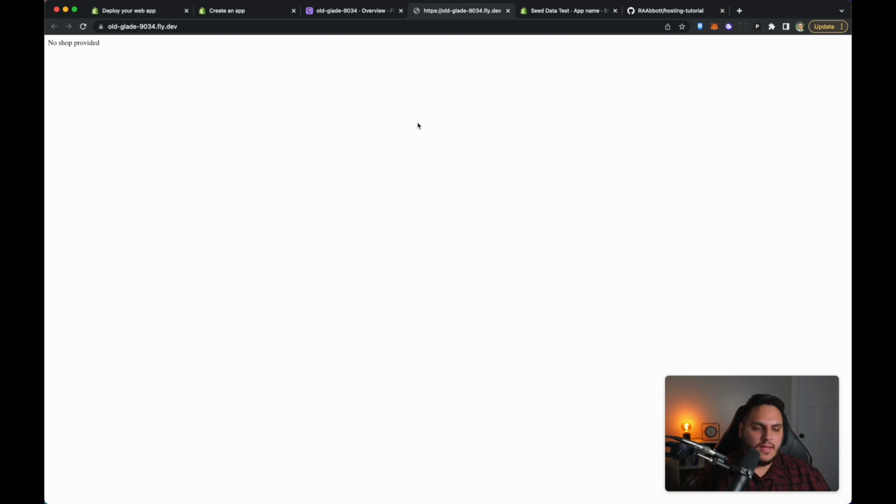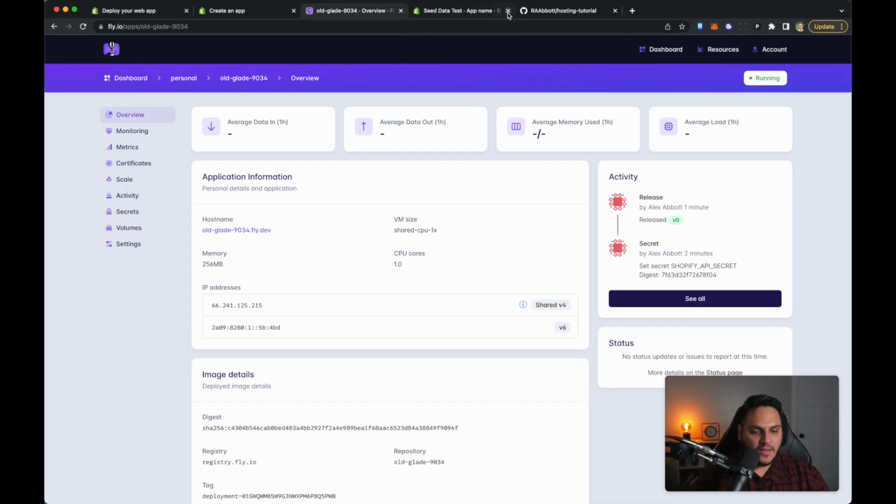When you open up an embedded app in Shopify without it being actually in the Shopify admin, then it'll just give you this message, no shop provided. So this is a good sign. This is exactly what we want to see here.